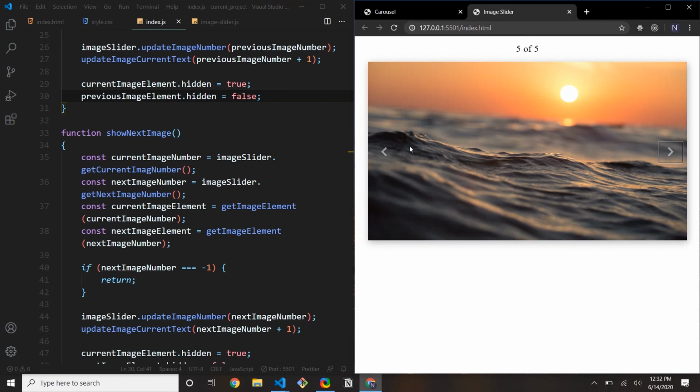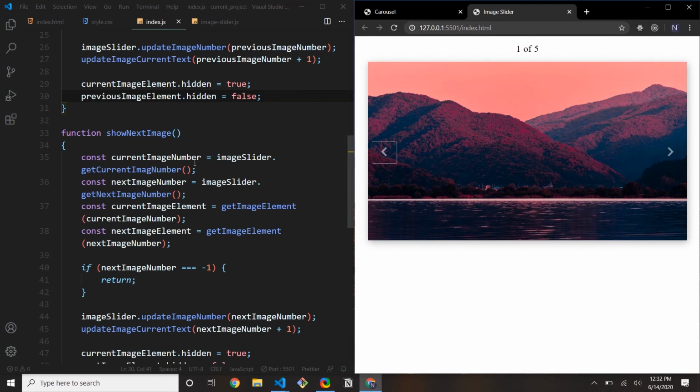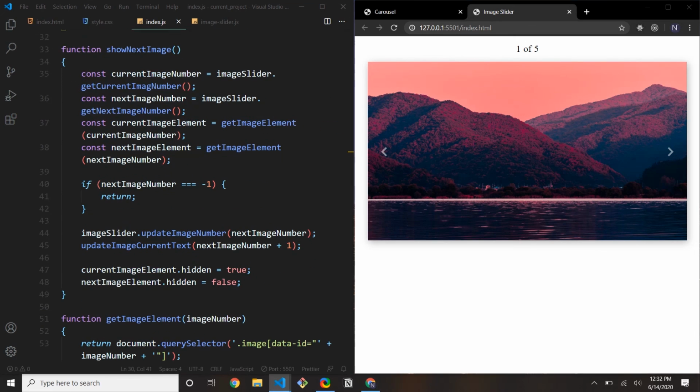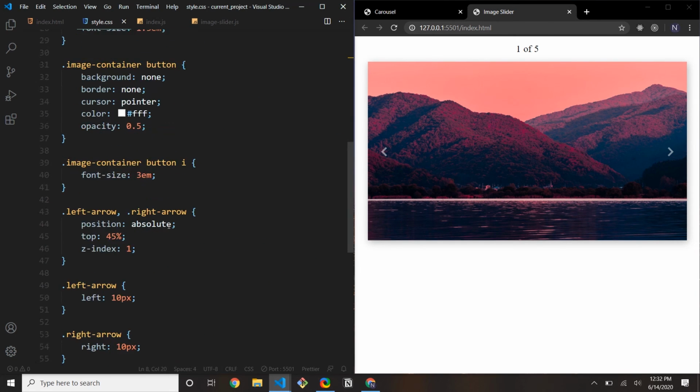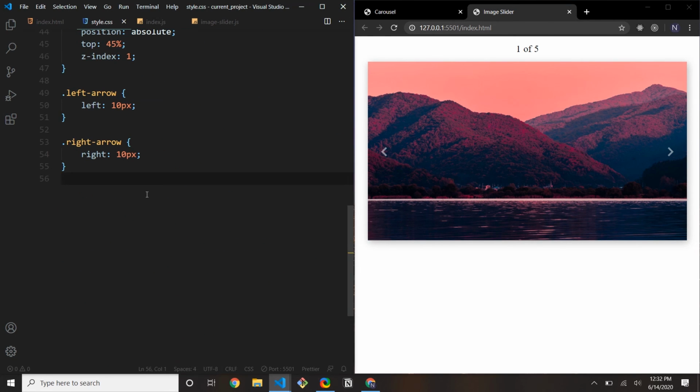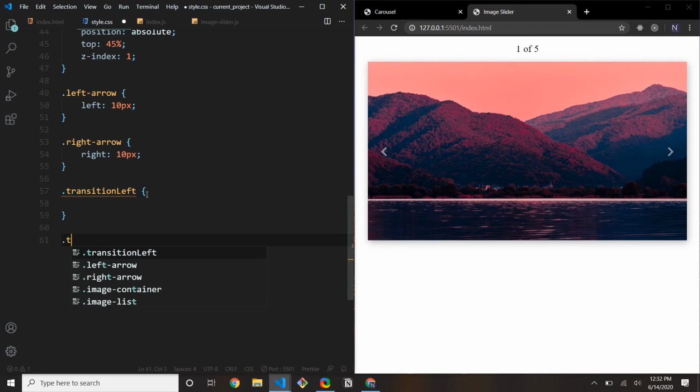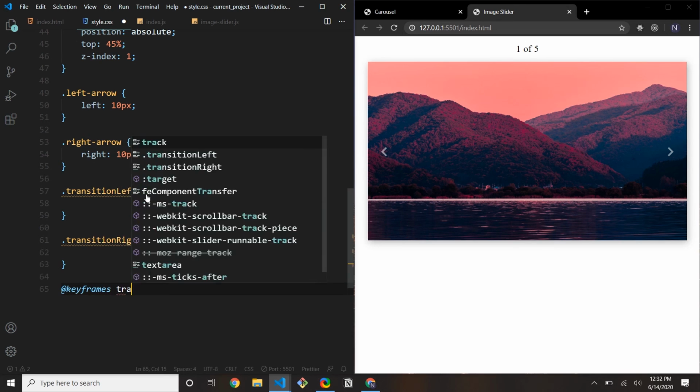So let's add some CSS animation, because this would be nothing without it. So we're going to create a couple of classes and a couple of animations. So I'm going to have a class called transition left, and leave those empty for now, and transition right. Okay, we're going to add 2 keyframes. So one is going to be transition left.